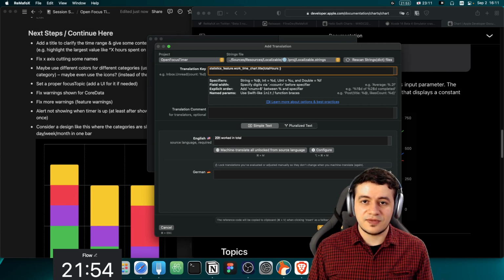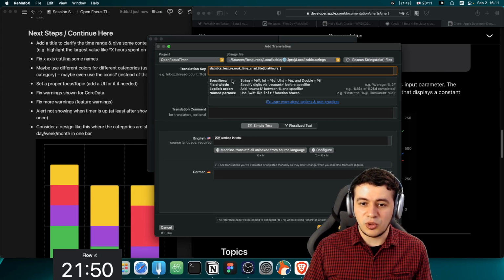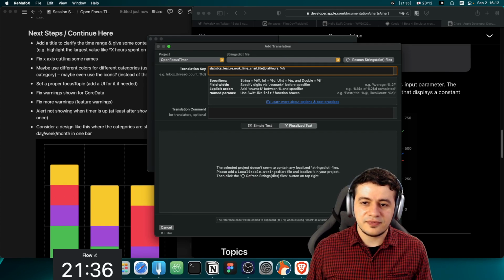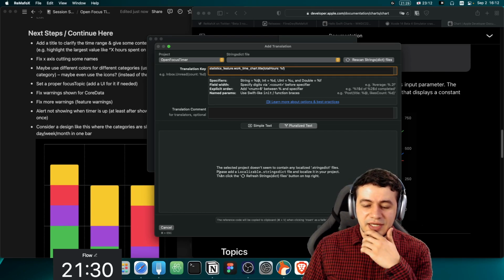And then I just provide the type basically, and in our case, you can also see all possible specifiers here: a string, an int, an unsigned int, and a double. In our case, an int, although we do have a double. I think we do have a double, yeah. So let's go for a double, and it's recognizing that we are actually using a pluralized one now, and we're also getting a warning here.